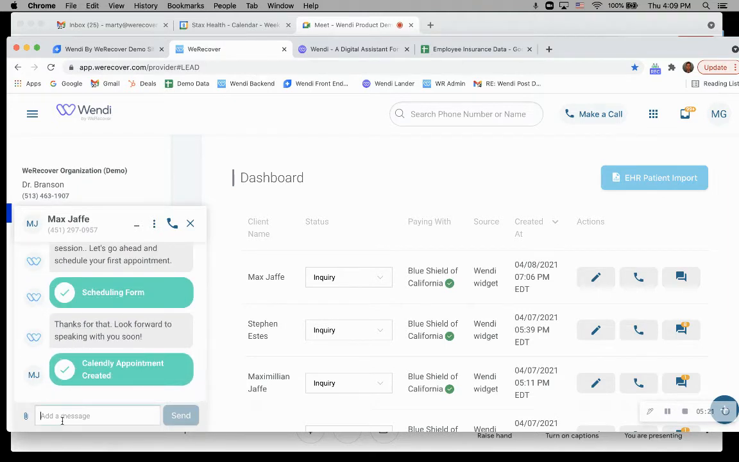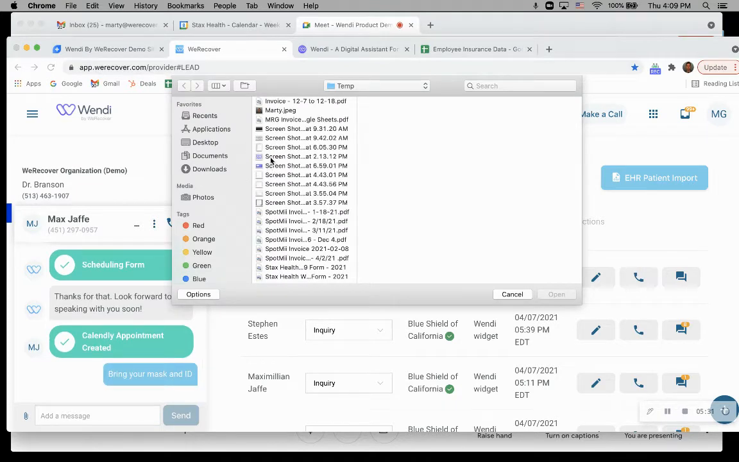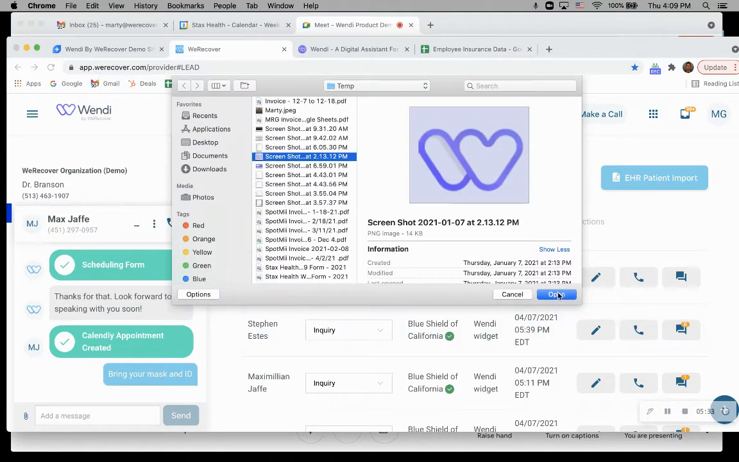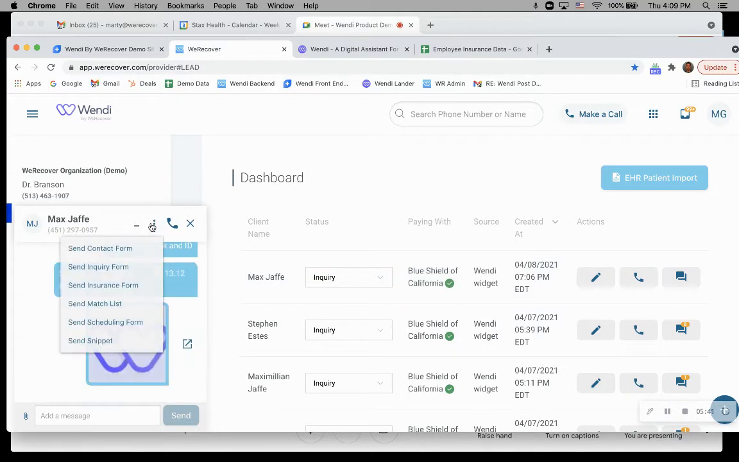So I can add additional information right here. So bring your mask and ID, send that information over to the patient. I can also navigate to an intake form or other attachments or any other waivers that you might need people to fill out or sign. If you have any electronic documents, you can send the links along in this chat thread. And you can also utilize any of the forms that come pre-built with Wendi, or also snippets. And snippets you can kind of think of like email templates, but for text messages.